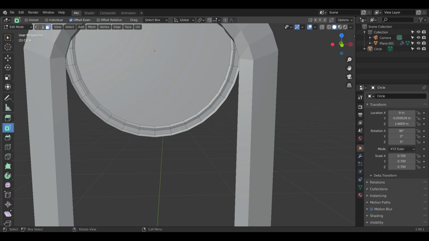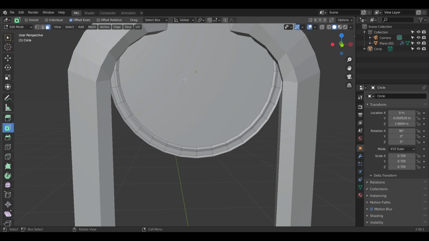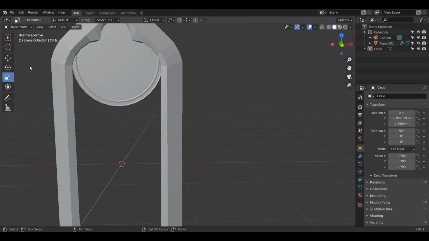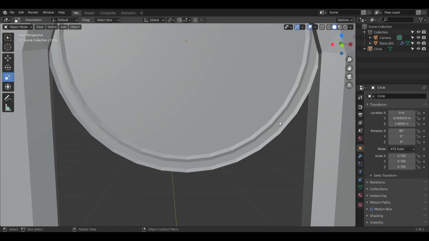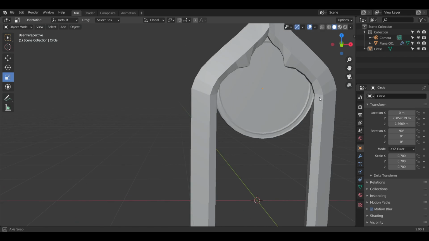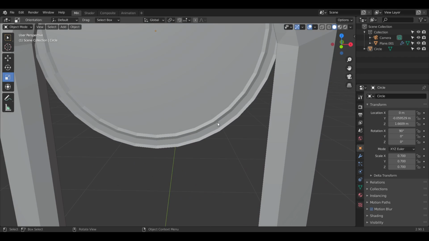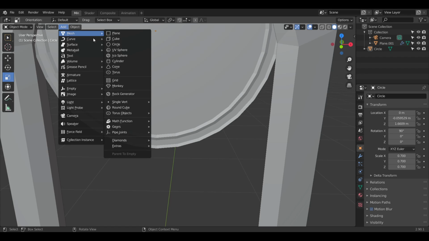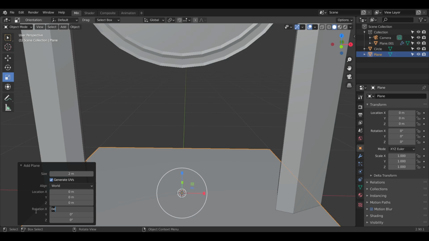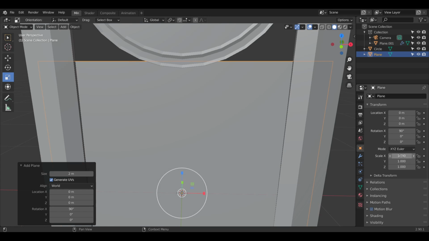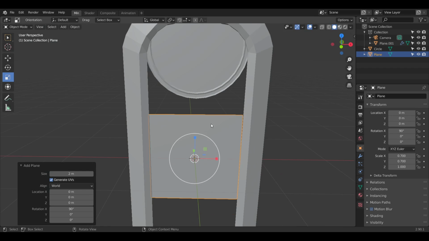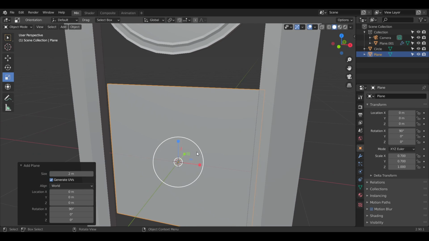Now, I'm not super thrilled that we made it like this. It'll be fine. We'll make it work. So we're gonna go back to object mode. Oh, it looks so good. Okay, we're gonna add a plane, rotate it up 90. I think we gave it 0.7 on both of its vertices. That's not gonna work for our, oh no, yeah, well, perfect.